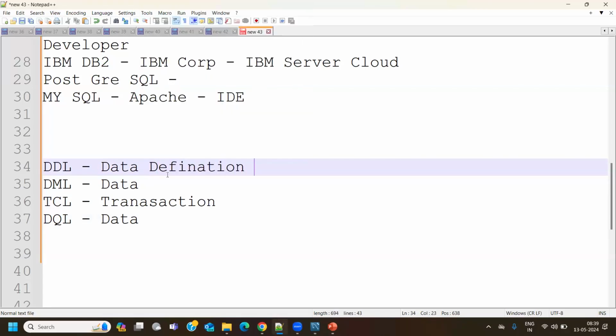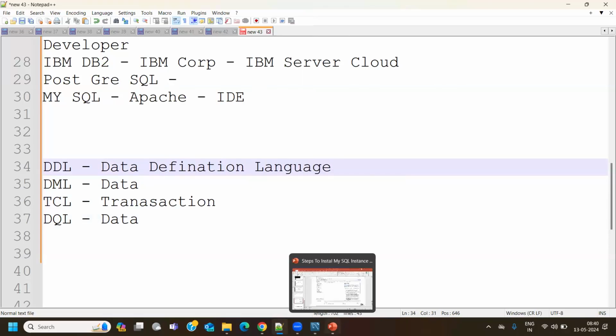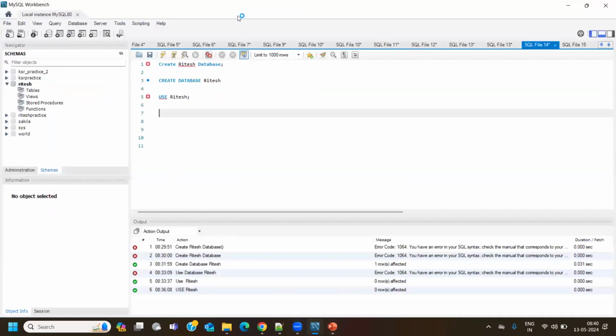Now, what do you mean by definition? See, definition means we are defining something. In order to define something, if you want to create any table here, you need to define that table. Defining that table is called data definition language.